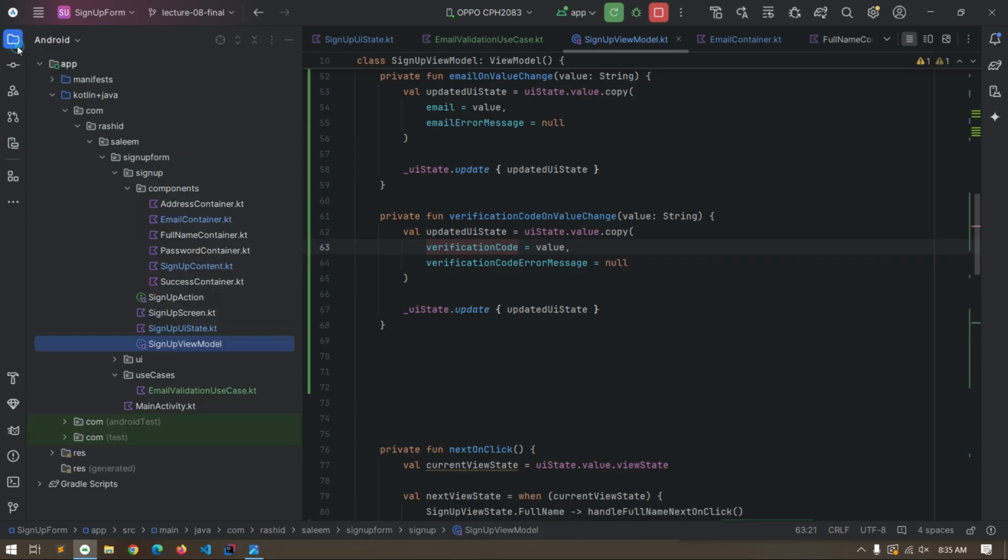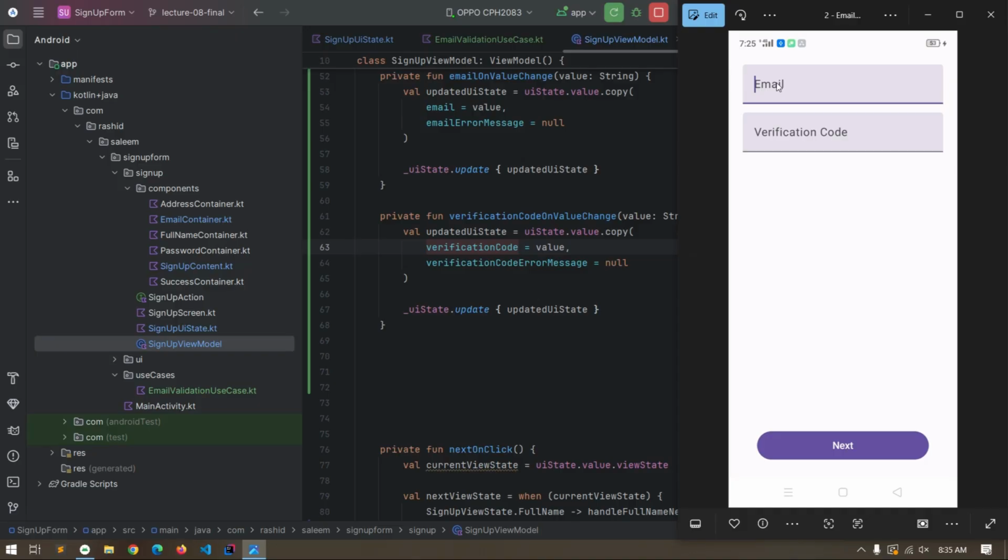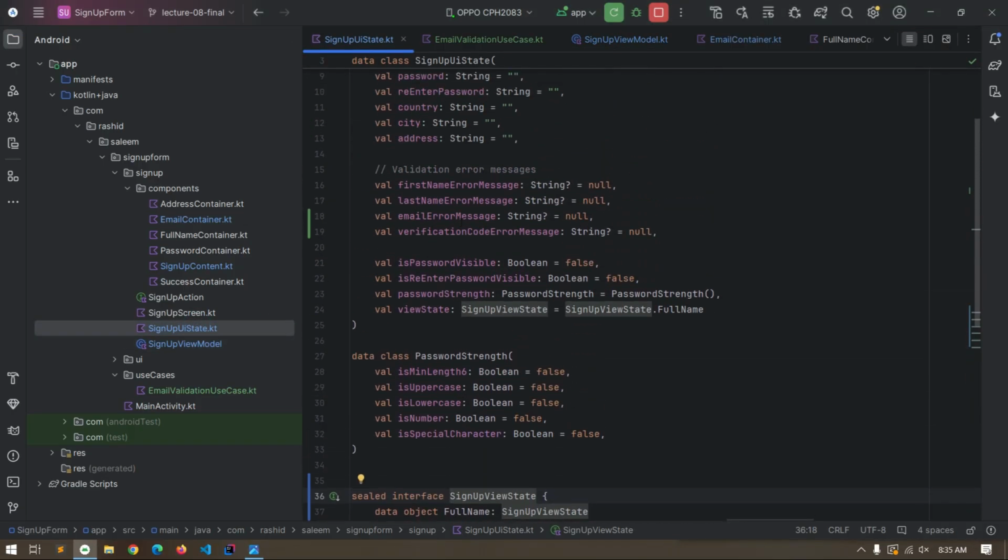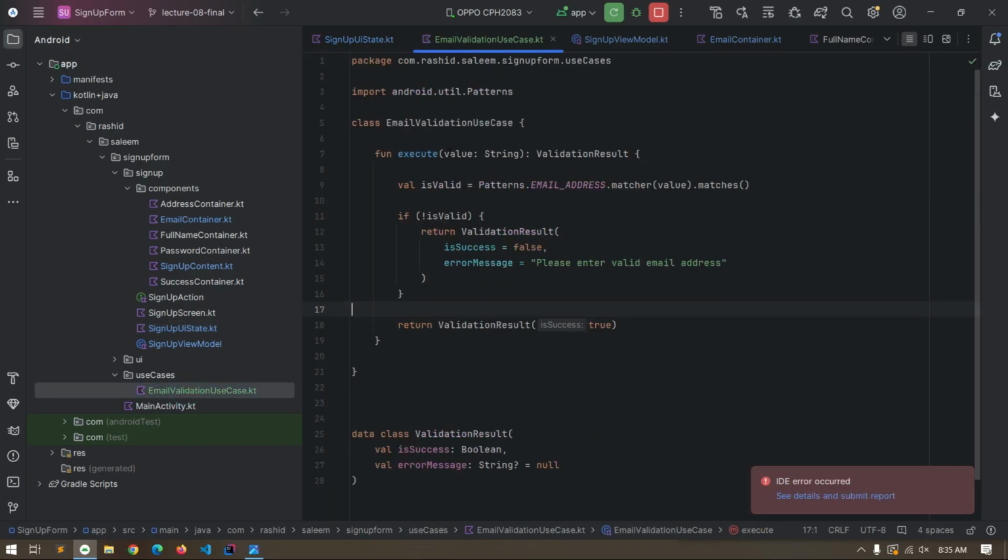So let's summarize. In this video, we want to show the verification code, validate the email address and verification code text field, and show the error message below the text field if that text field contains invalid value. So to show the error messages, we create two parameters for the error messages: email error message and verification code error message. And to verify the email address, we create a use case, email validation use case, in which we pass a value and validate whether this email is valid or not, and return the error if that is not valid.